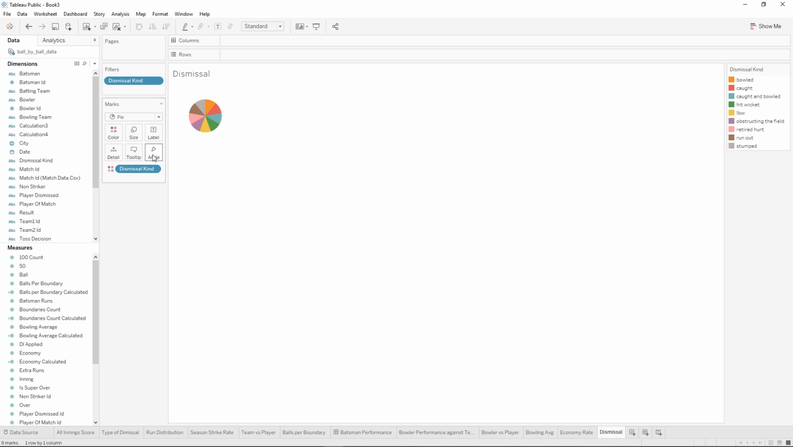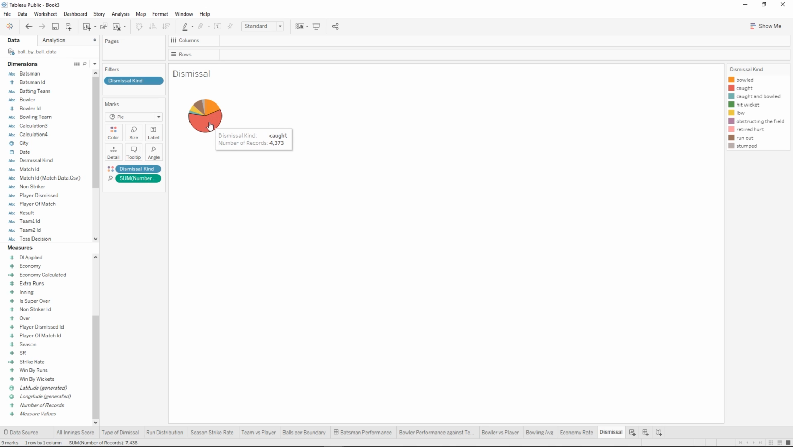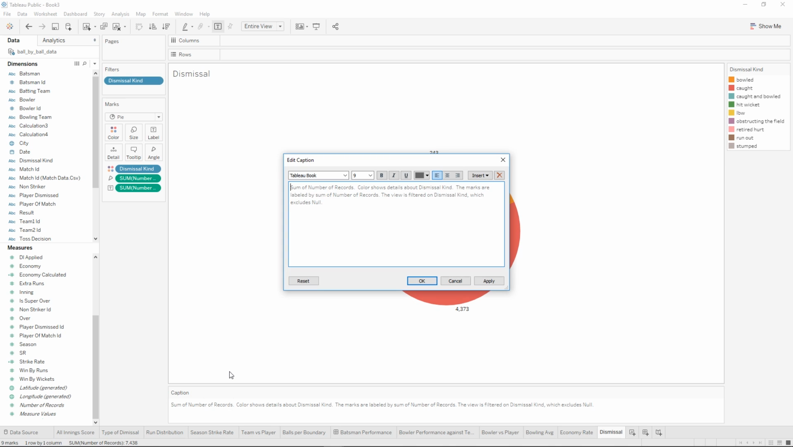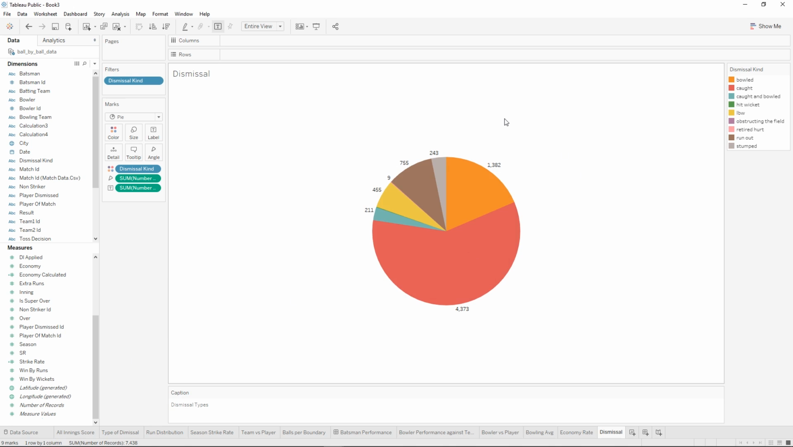Next we need to determine the angle size. We're going to bring on number of records. And the more records that fall under that dismissal kind, that means the more often that kind happened. And let's bring number of records onto label as well. And also we're going to entire view so that it's nice and big and easy to read. And we're going to add a caption. And we're just going to put dismissal types. We'll see how that comes up on the visualization.